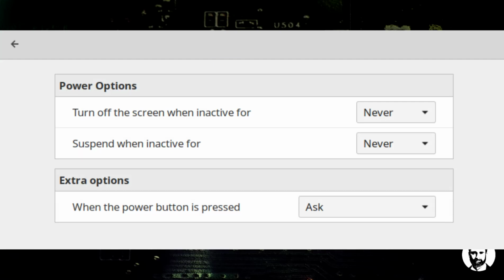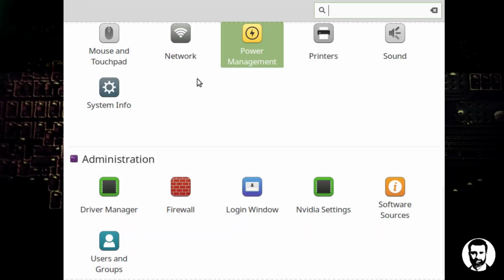Network settings, power management. Inside of power management, we can go over and turn the screen off or suspend when inactive for a certain amount of time. And of course, you get your printers.